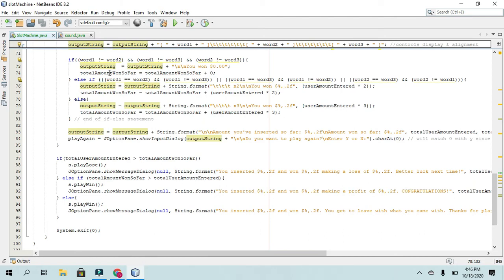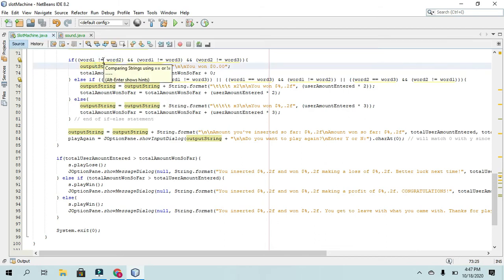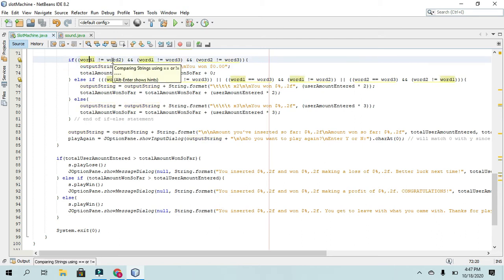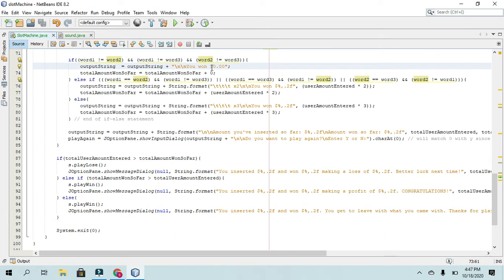Then here is where we're doing the check for what they won. They would have won $0 because none of these words match. If word one is not equal to word two and word one is not equal to word three and word two is not equal to word three, then that means they won $0 because none of those words match. And then it'll show what they won so far plus zero.